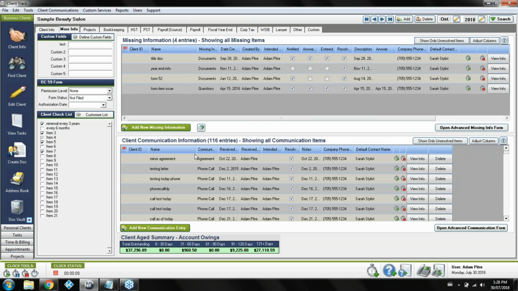See, there's actually two sections here. So there's Missing Info, which is the upper half, and then Client Communications, the lower half. So you can actually add to these and run reports in them from anywhere in the program by utilizing these icons in the bottom right.